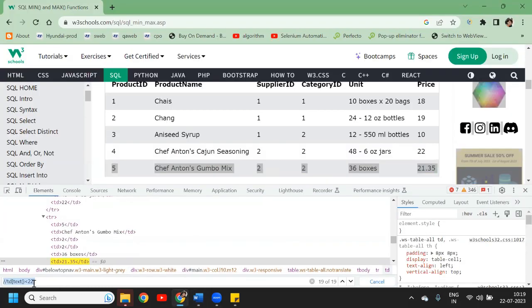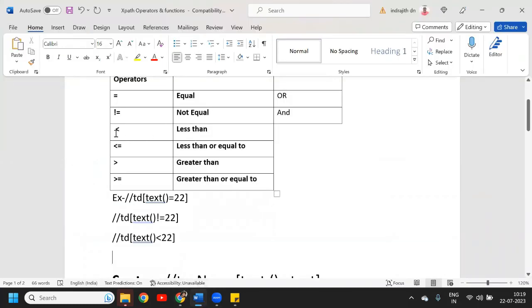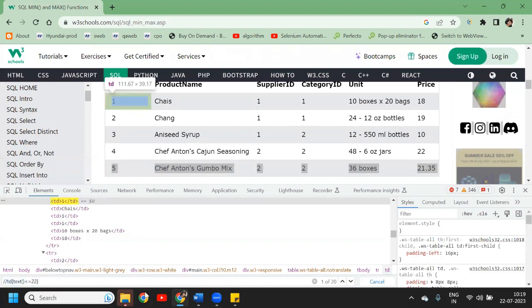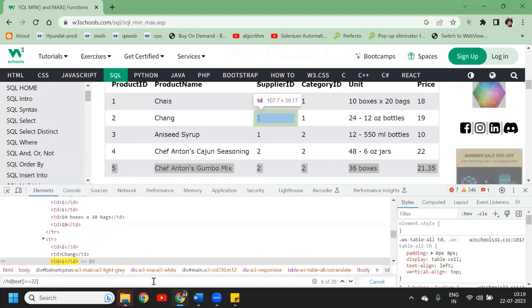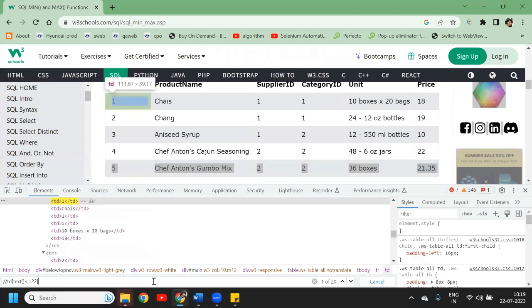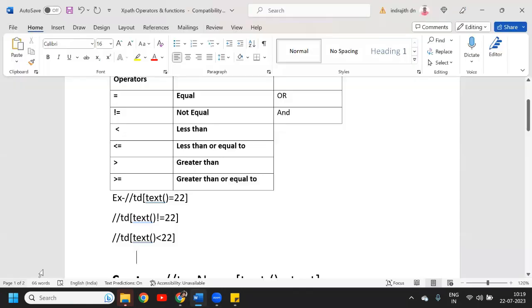And after that we have less than or equal to. We can use less than or equal to as well. So this is how you can use less than or equal to.